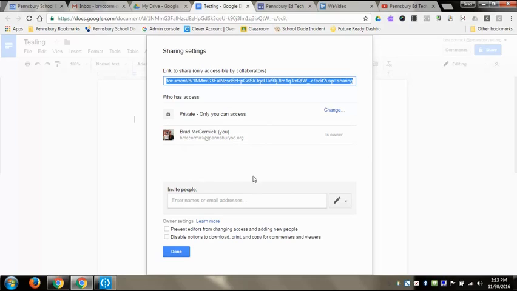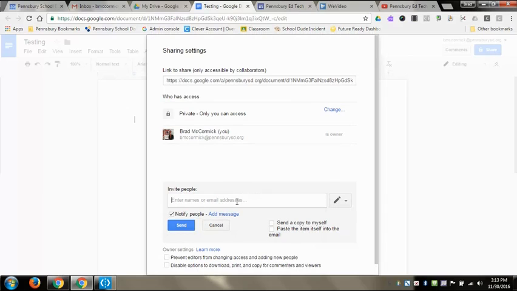You can also invite individual people to access this file, whether they want to edit it, which means they can change anything inside of that document. Comment means that they can just make suggestions for things that they would like you to change. And view just means they can only see that document. And when you click in here, it gives you the option to, when you're about to type a name, notify people. You can add a message that they'll get as an email as soon as you hit send.